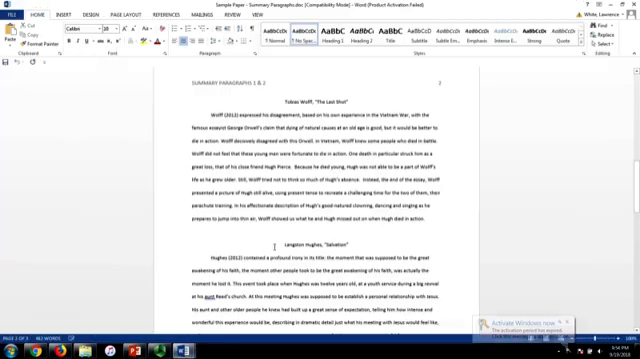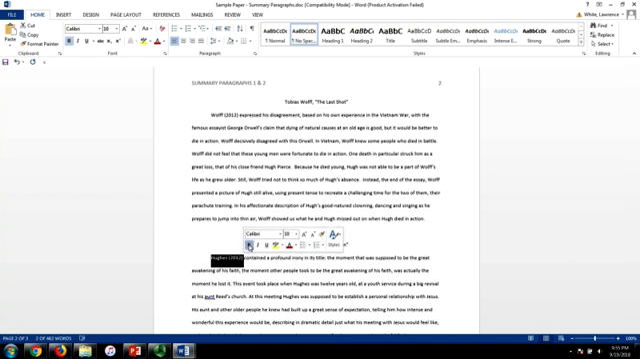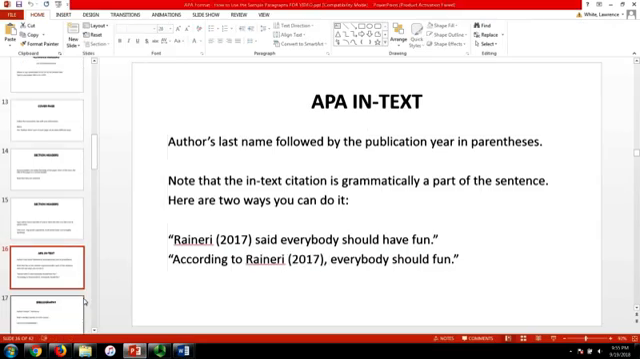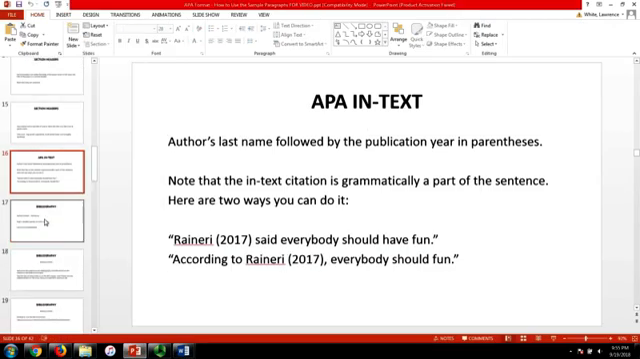If we take a look at the sample, we'll see up here, Wolf 2012. There's the in-text citation for that. Notice it's a part of the sentence: Wolf 2012 expressed his disagreement, yada, yada, yada. And one down here, Hughes 2012. That's the in-text citation, and notice that it's a part of the sentence: Hughes 2012 contained a profound irony, yada, yada, yada. Okay, so that's the APA in-text citations, pretty simple.